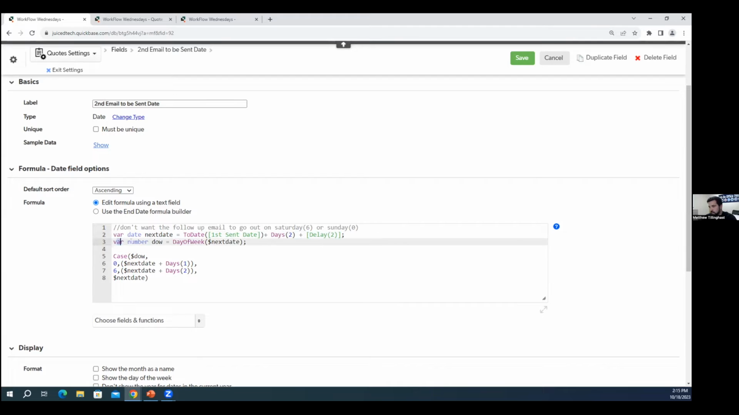Then we have another variable here, variable number, DAO, and this is day of the week, DAO, and this is next day. So we have just then the case field at the bottom, which is saying if it's 0, then plus 1 day, and if it's 6, then plus 2 days. We're doing this for the day of the week. We don't want to send it on Saturday or Sunday.